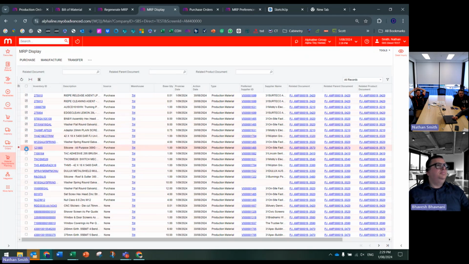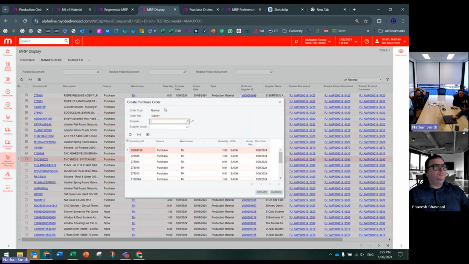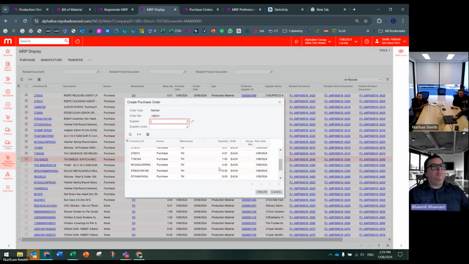There's another way to do this. I'm hoping click on purchase first. Let's see if it just does the 2. Oh, no. There we go. And now click on create.